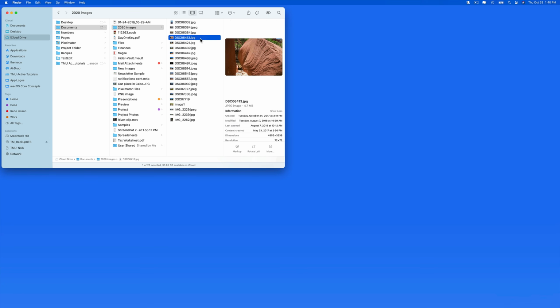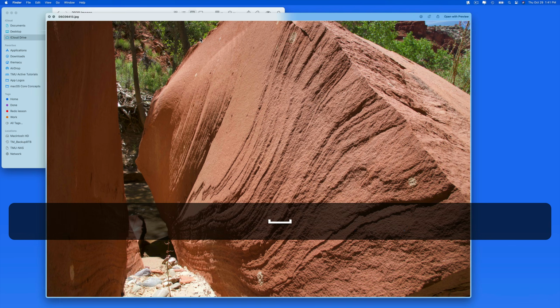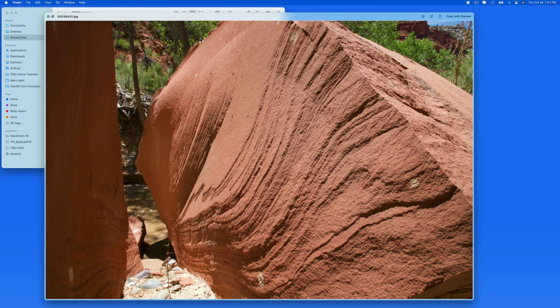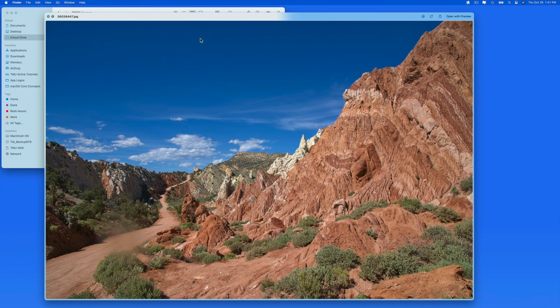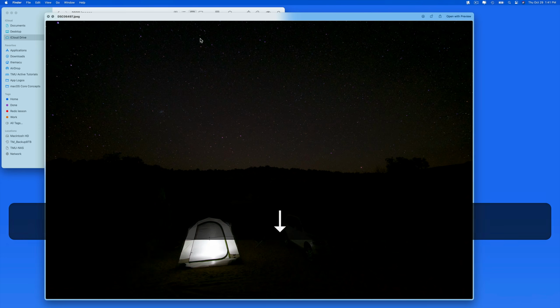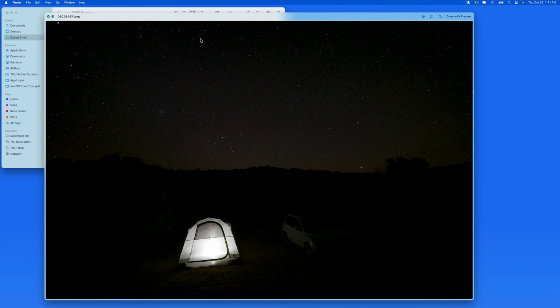There are several image files in this folder. When I Quick Look one, I can then use the arrow keys to move through the rest of the files in the folder, and Quick Look remains active. I need to hit the spacebar to exit Quick Look.